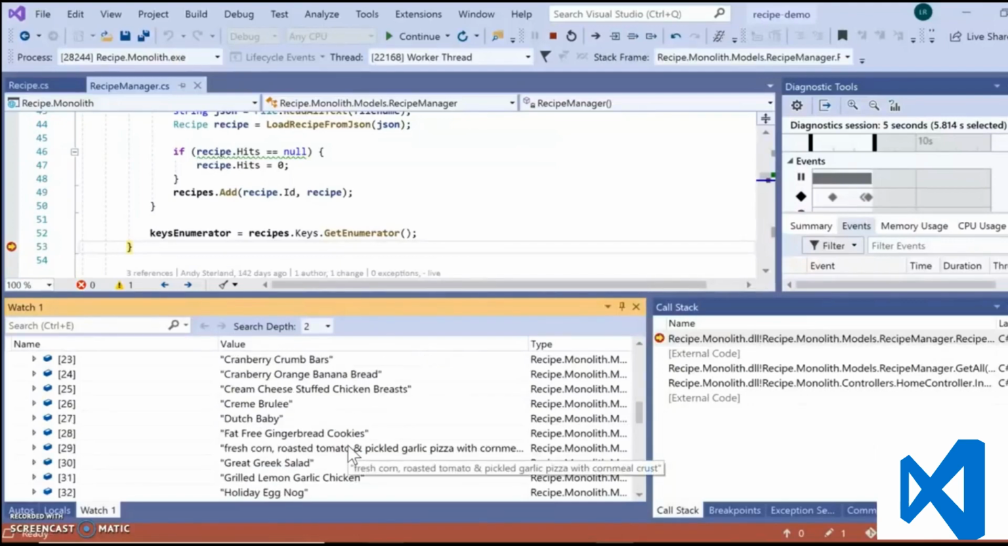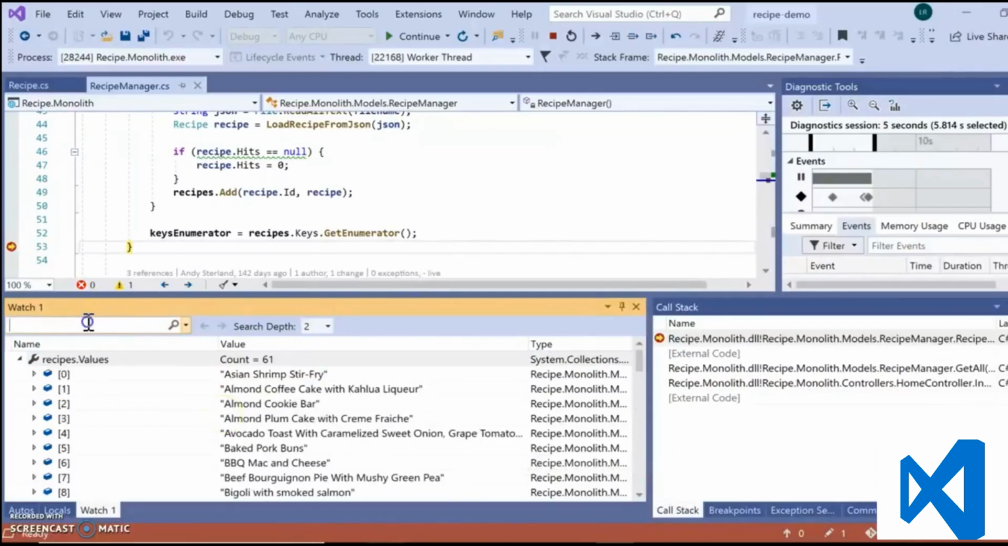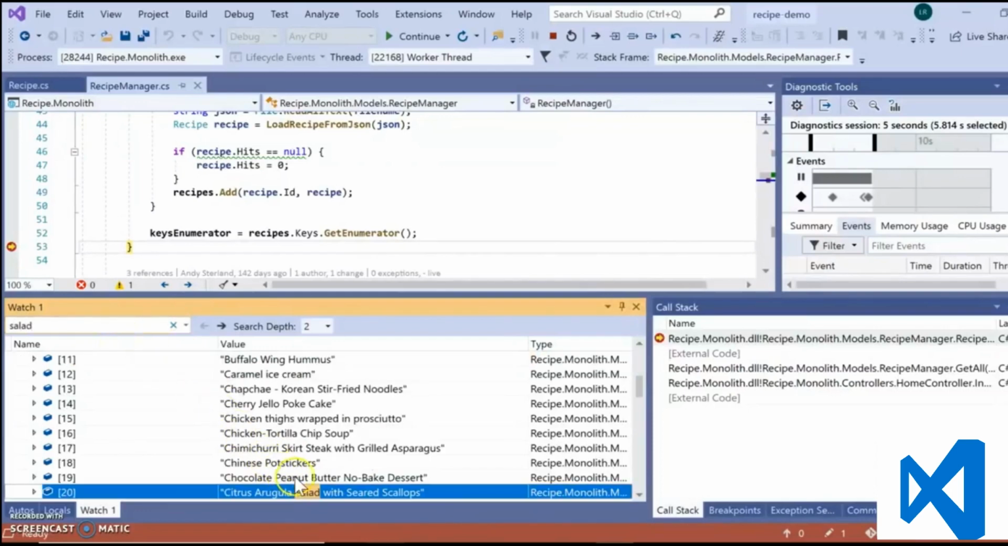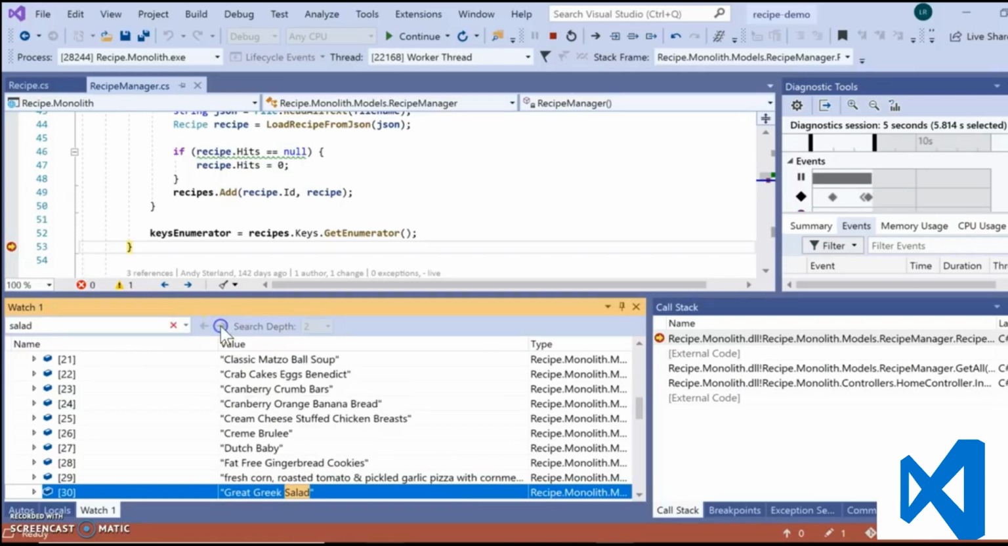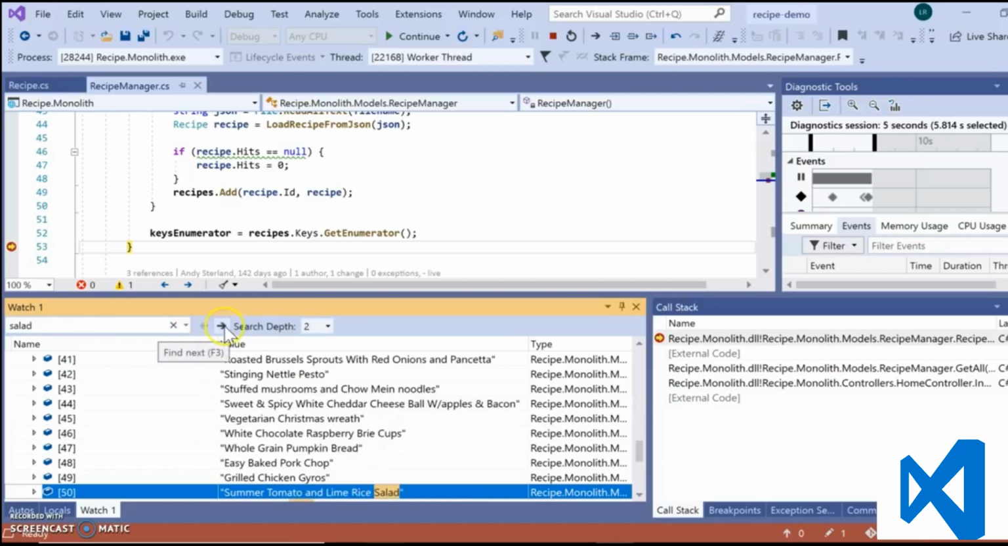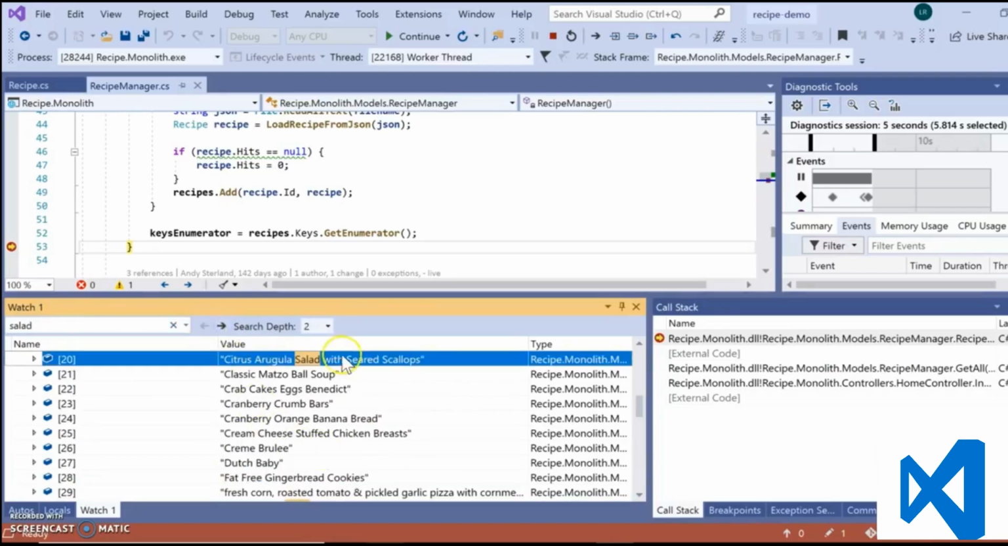So this is where search for the watch window kicks in. And instead of scrolling for what I want or expanding for what I want, I can just search for it instead. We're going to type in salad and hit enter, and immediately it'll take me to the location that matches my keyword, which saves me a whole lot of time. Super helpful. And if I wanted to find any other matches that Visual Studio found for me, I can hit find next, and it will take me through all of those as well.